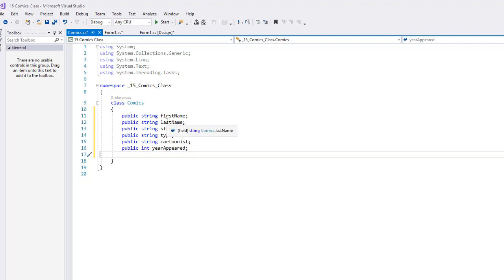But by making them public, we can come in and edit these if we ever wanted to from our main form. Eventually we don't want to be able to do that. We want to make the user and ourselves use properties to modify these. But those are our 6 data items that we looked at in the previous video. First name, last name, strip name, type, cartoonist, and year appeared. Now type will be like human, cat, dog, elephant, whatever. They're all strings except for the year appeared I created as an integer, so I could do some math on that to figure out the age based on today's year and subtracting the year appeared.